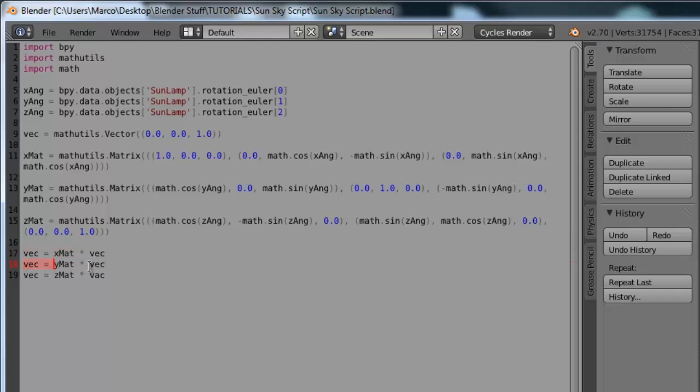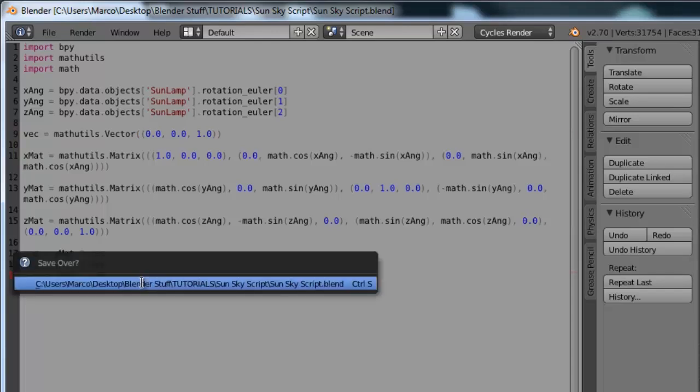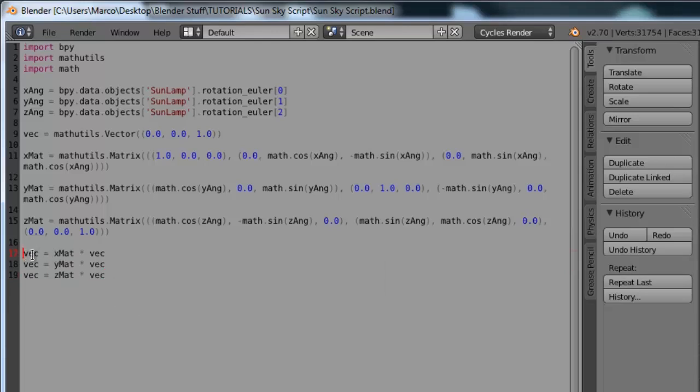So we're modifying it each time and multiplying it by the matrix in order to calculate what the components are supposed to be depending on the rotation, which we determined from the original sun lamp rotation here. I wrote vec here. It's important that you write the vector is equal to the x matrix times the vector and not the vector times the x matrix, because if you put the vector first, the calculation gets screwed up, so you have to put the matrix first and multiply the matrix by the vector. It's a weird thing, I think it's to do with how it's calculated.